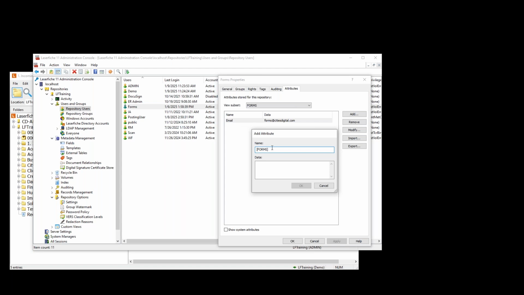So you'd enter it as forms in parentheses, and you could do lowercase, you could do forms with a capital F and everything else lowercase, or full caps, and then email in there, and then type in the data box the actual email address of this particular user.